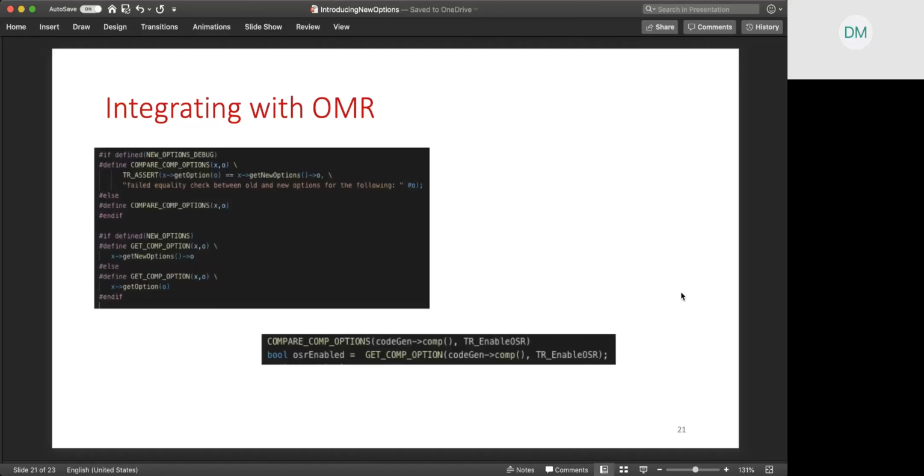So I was just trying it out and seeing what happens when you do this. I've got two different options. One is new options that get defined in the command line, and the other is new options debug. What new options debug does is that it takes the old options and new options and compares them.